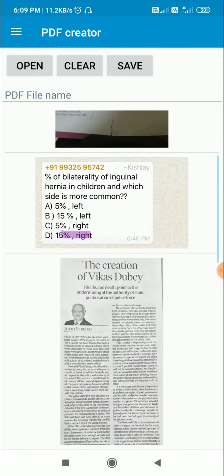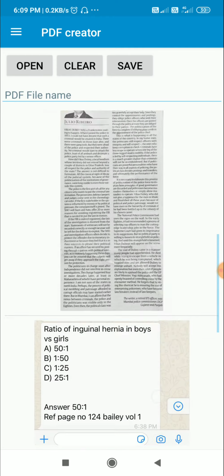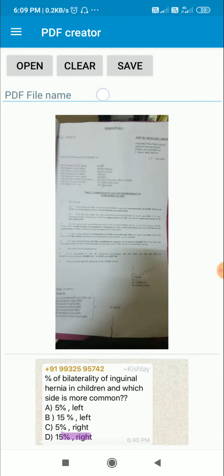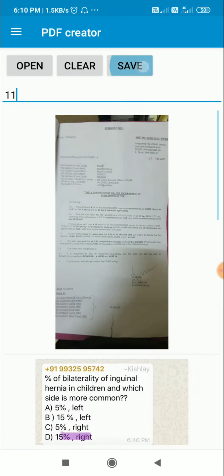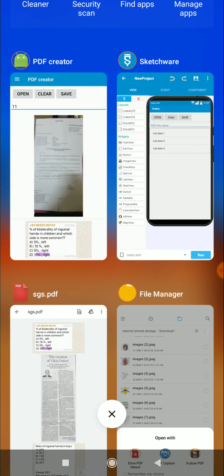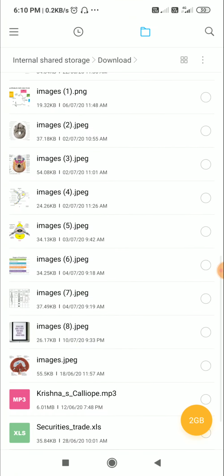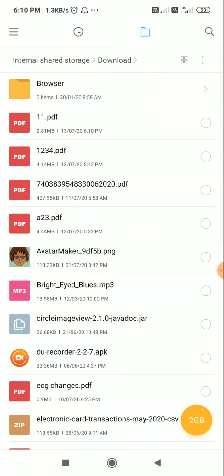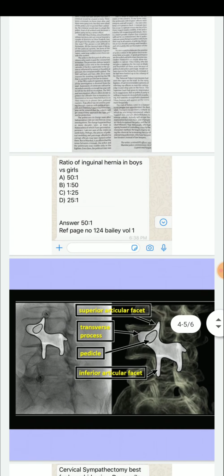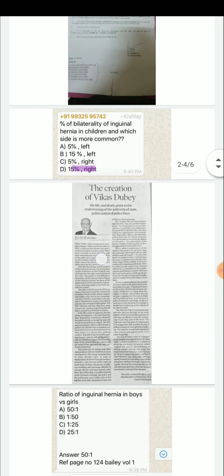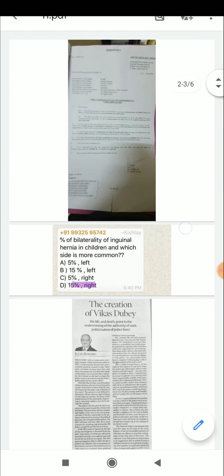So here I have selected these 6 images, all of them have different width, and when I write something 1 or double one, and I will click on save. File saved. Now let's have a look at the file. Here it is 11.pdf. Here you can see that all the pages have same width and the image is in center of the page.